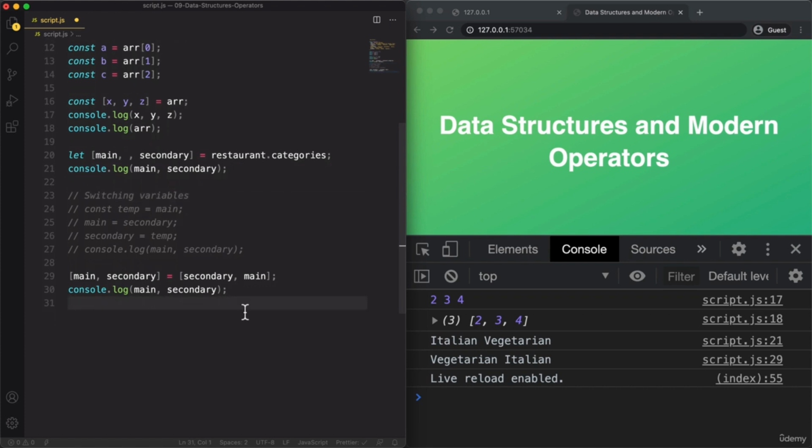Okay, so that's a pretty cool trick. And another trick with destructuring is that we can have a function return an array, and then we can immediately destructure the result into different variables. And so this basically allows us to return multiple values from a function. And so let's try that and write a function to order food.